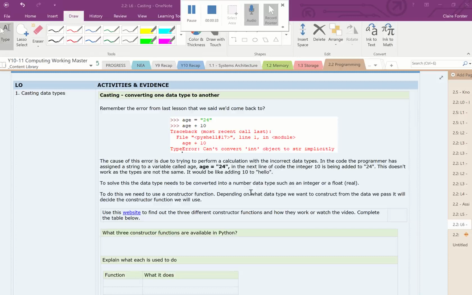Now, we had a little error. Remember this error that we said we'd come back to? Let's take a look at this error. This has been caused by trying to work with two different data types that don't match. Here we've got a variable called age and we've assigned a string value 24. This is not a number, this is a string. We can see that there's quotes either side of it, and therefore it sees it as a 2 and a 4. Two characters, 2 and a 4.